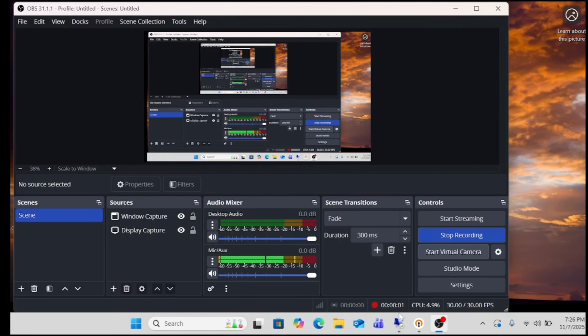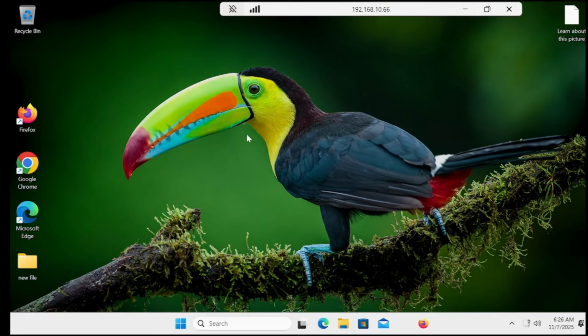So Windows 11 has been installed successfully. You can see that all the data and all the apps are as they were, and we have successfully installed Windows 11, the latest Windows 11 25H2.